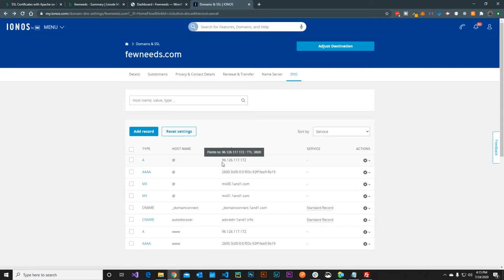Again, if you have a mail server or any of these DNS settings, it's inside that panel. But once you do that, it should be good to go. You should have access to your domain. Once you type the domain, it will point at the server.